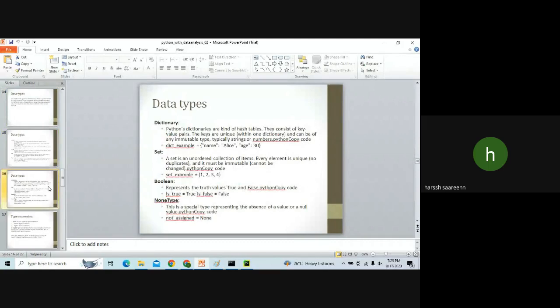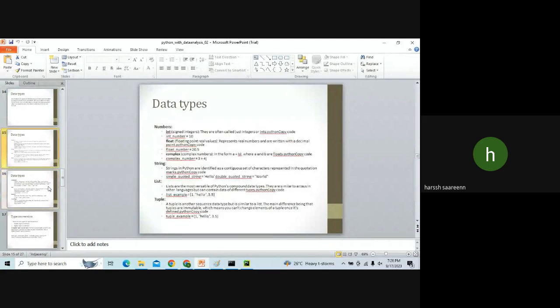We already got to know that under numbers there are integer, float, and complex. Mostly we use float and integer. The complex data type is used when we have complex numbers, like in a code generator or any kind of complex programming, but mostly we use integer and float in data analytics.